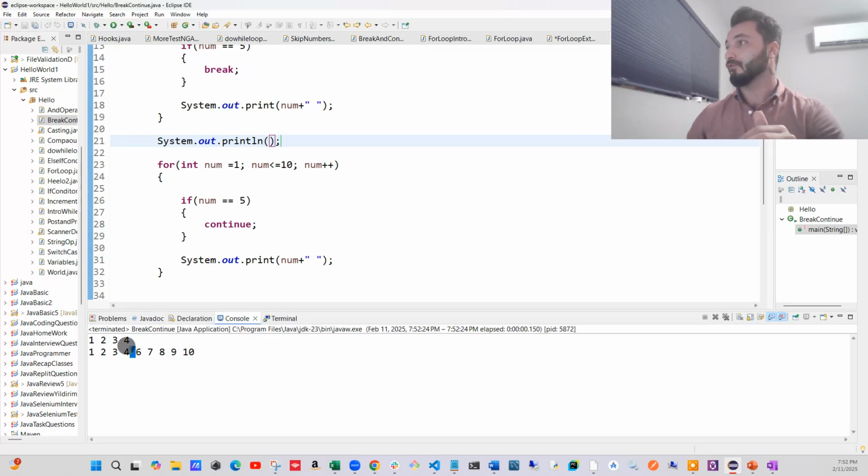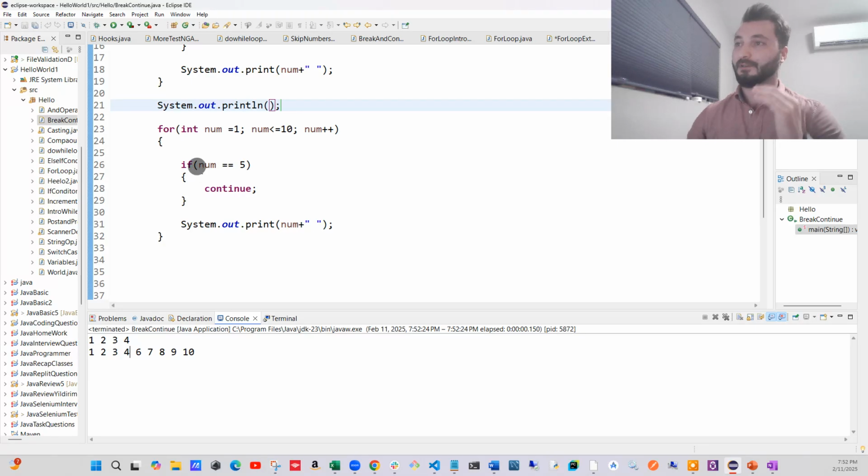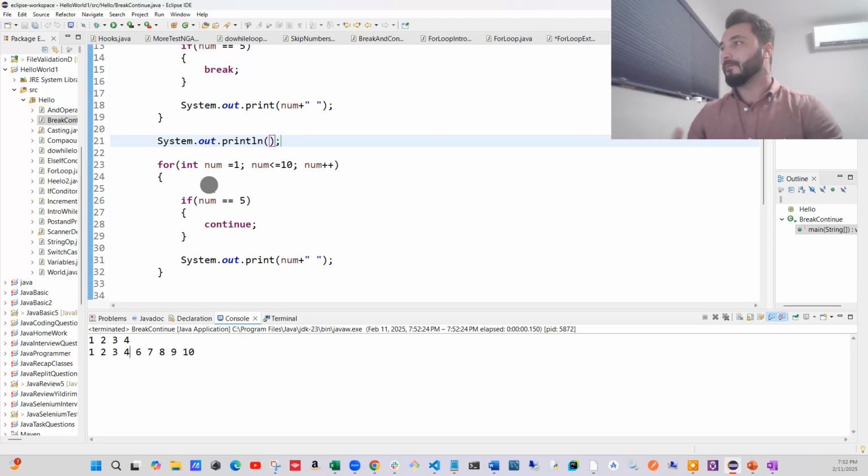Do you guys see 5 on the console? No, right? So we skipped that iteration. We told Java to skip that iteration. Whenever it comes to the fifth iteration, whenever my number equals 5, please skip that condition. In a real-time environment, you might want to skip some iteration, because whenever that iteration comes, you don't want to do something on it. You might want to skip that.